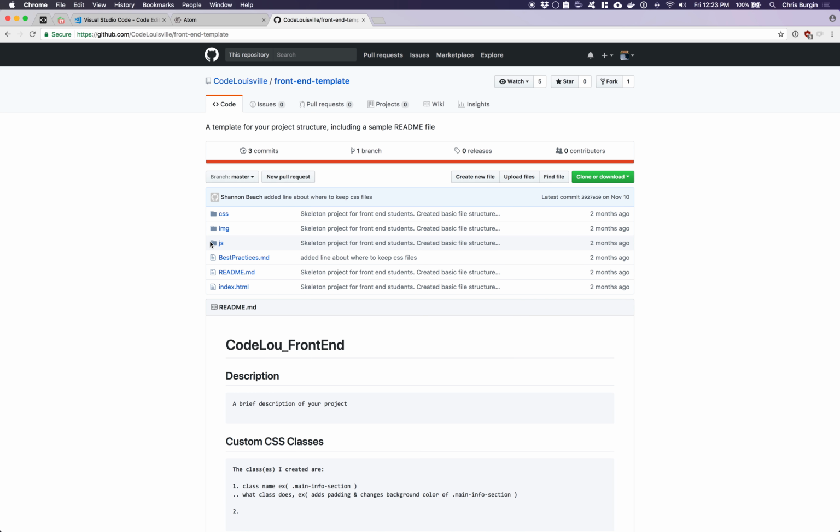Here in the middle, we see all of the files in this project. So we see we have a folder for CSS, a folder for images, and a folder for JavaScript, along with some best practices, the README, and your index.html. This is your main HTML file. So when you're starting projects in this class and working on things, this is the template that you'll want to use. So I'm going to show you how to get this template on your computer.